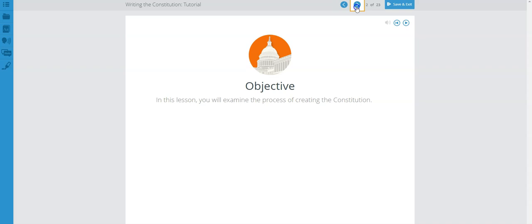Please remember again to have a notebook. Remember to take notes as you're reviewing this tutorial. Remember to use those notes in order to help you answer the questions.